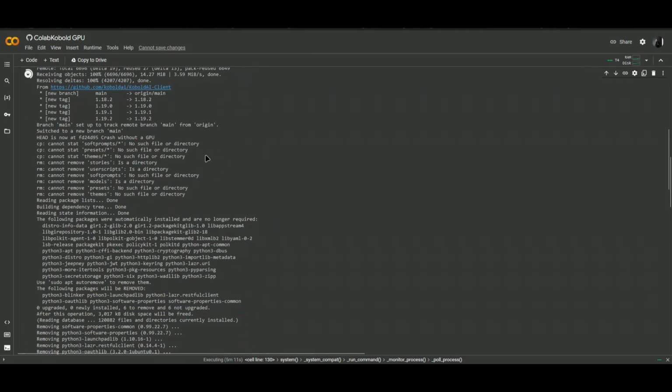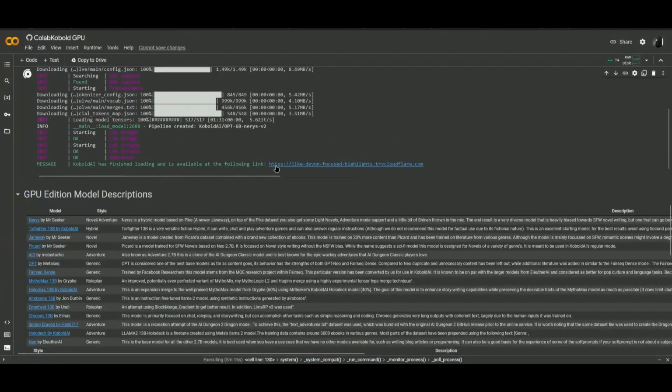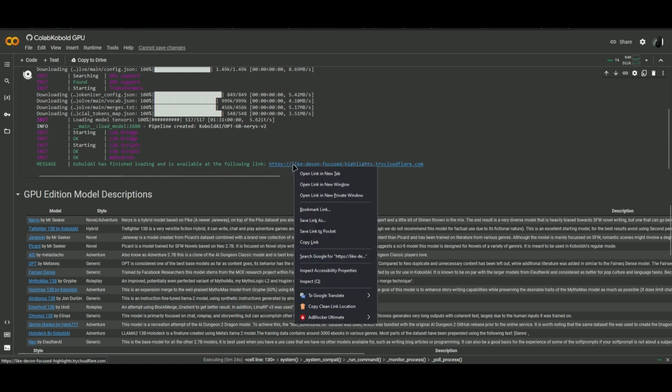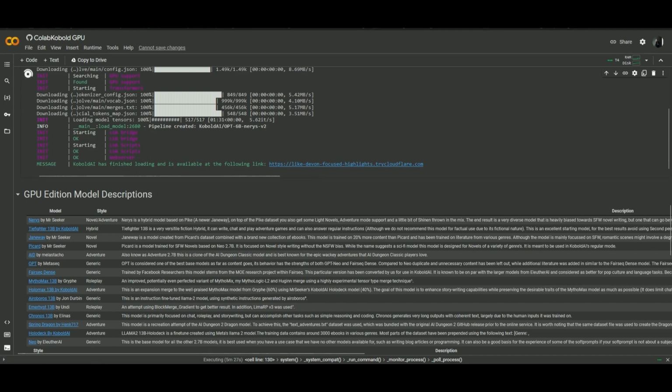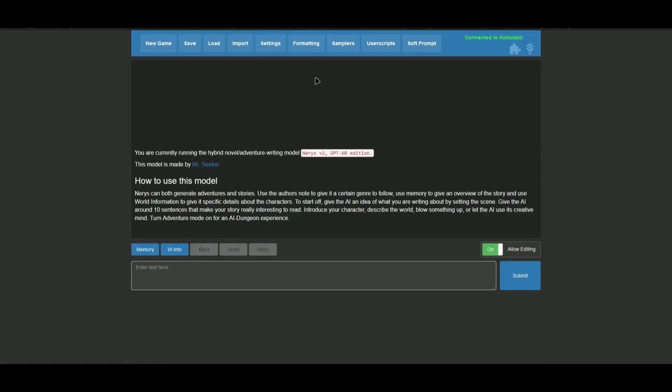Once it's done, scroll down until you'll see this link right here. Kobold AI has finished loading and is available at the following link. So all you have to do now is right click on the link, open link in new tab, and then that's it. So that is how you install Kobold AI. You can now start chatting with it.